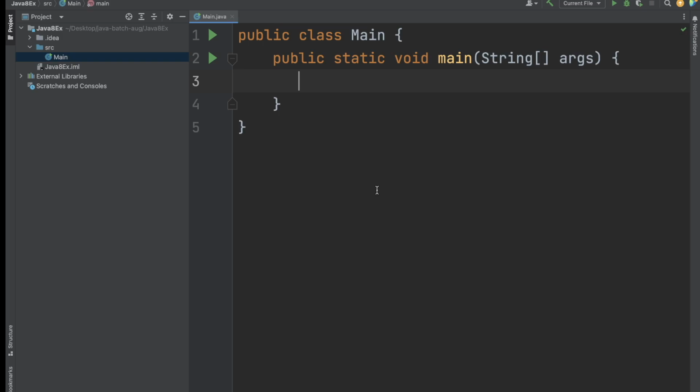So in today's video we are going to see a very frequently asked interview question related to the Java 8 Stream API. Okay, so let's understand the question first and then we will see how we can build the solution for the same. Okay, so here I just created a simple Java project, and inside this Java project I have the main file. Okay, main class with the main method.